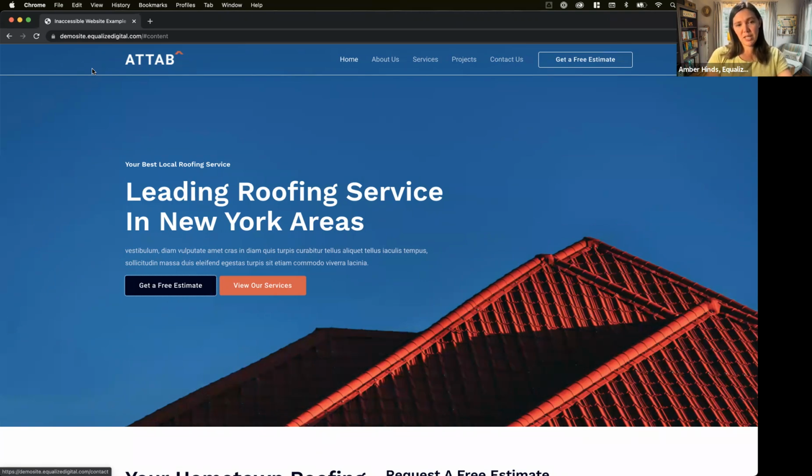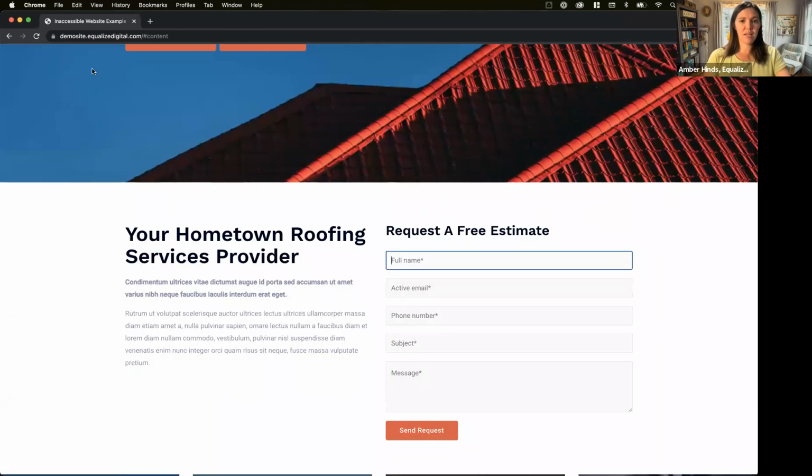Is it obvious to me I'm on the button? Does it have an obvious focus state? The answer in this case is yes, because the hover is significantly different from both the background and the normal state of the button. And then I'm just tabbing through the page in this instance and looking. So the same thing, there's a focus state on this field.